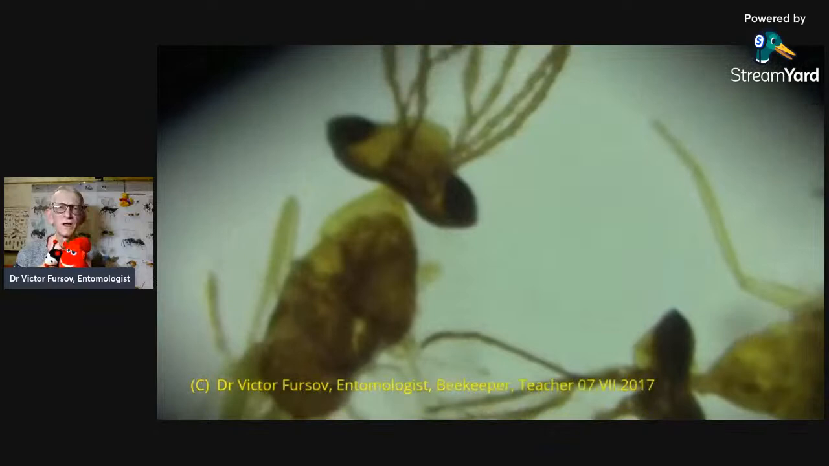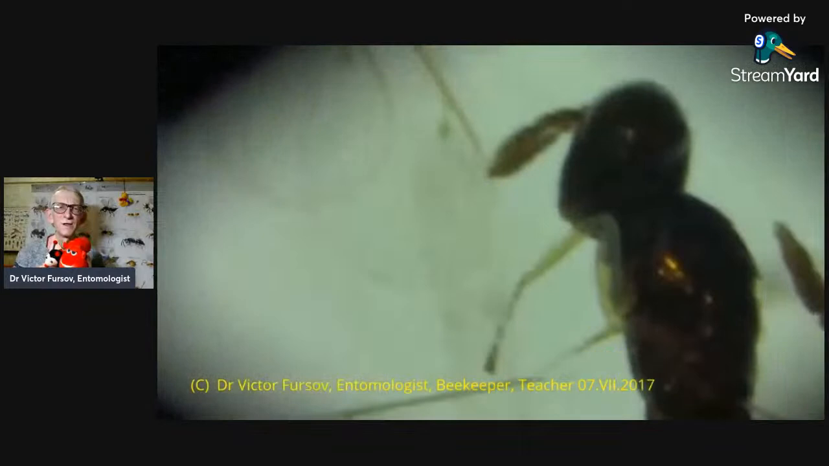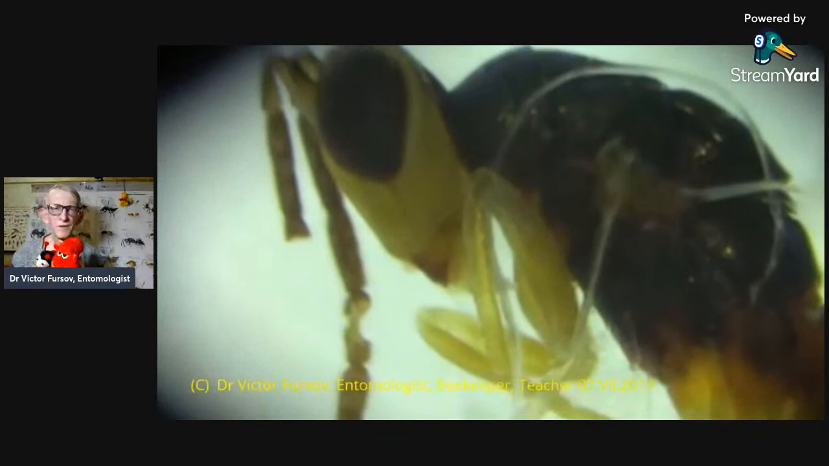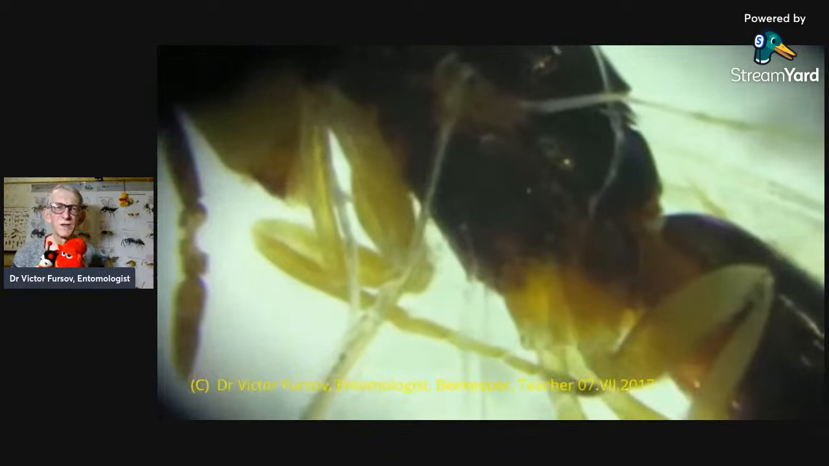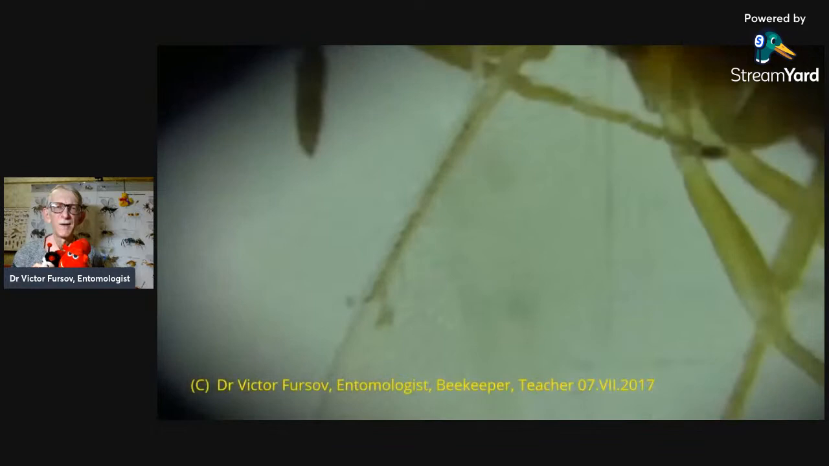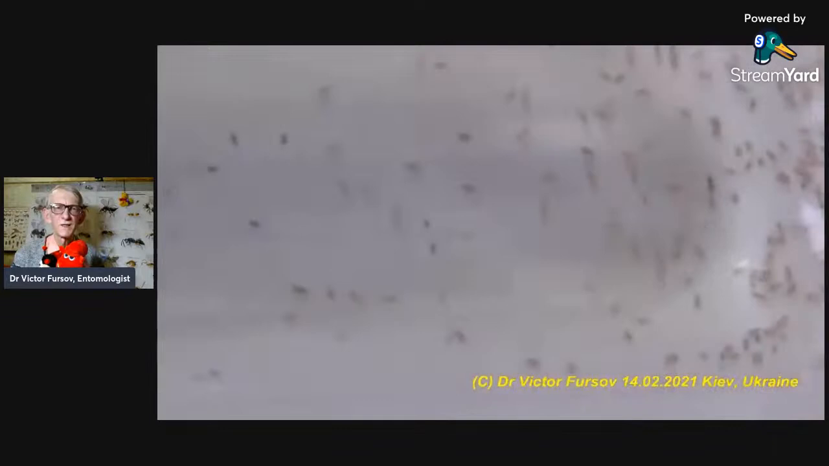These are males with segmented antennae, a very special shape of antennae. Again, Eulophidae family. Also Eulophidae, yellow head with facet eyes, body and antennae. Long metasoma ornament. So this is a sample of collected insects.